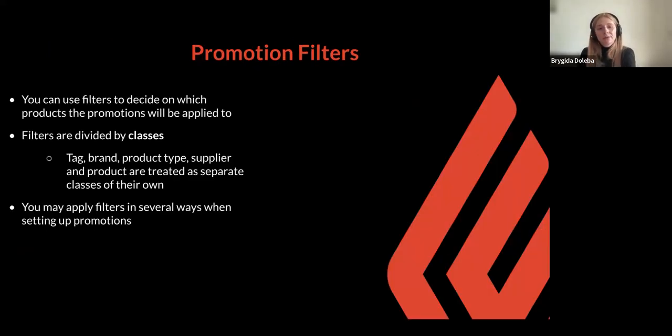So now we have promotion filters. When setting up promotions, you can use filters to decide what products the promotion will be applied to. Filters are divided by classes. The separate classes are tag, brand, product type, supplier, and the product itself. They're all separate classes. So you may apply filters in several ways when setting up promotions, but there are a few rules you may want to consider. I'll walk you through all the separate scenarios and rules now.